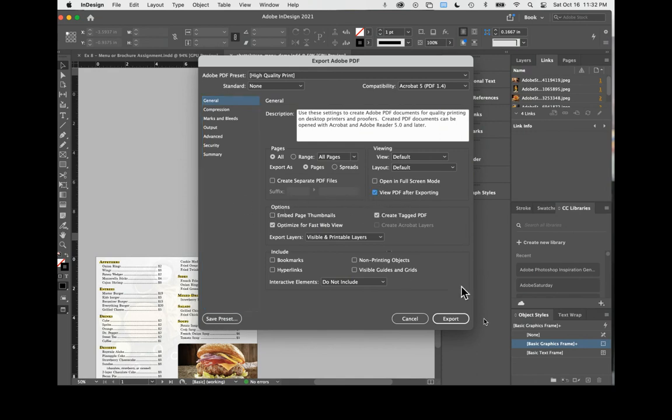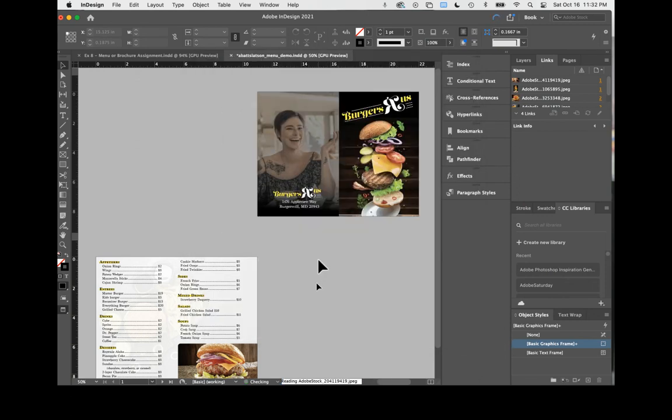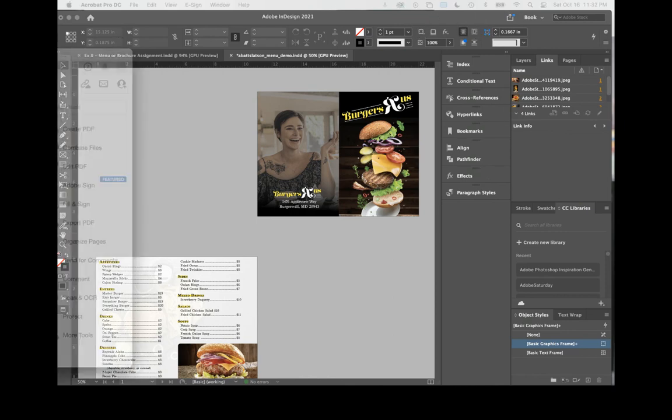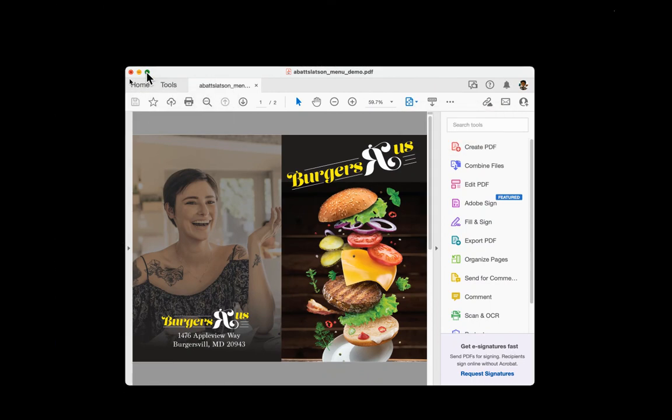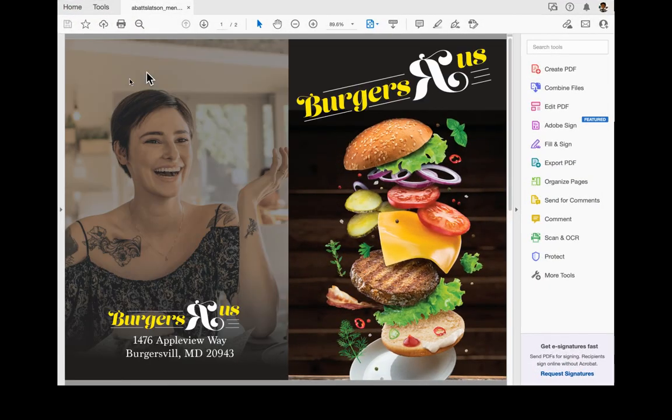And that's just, especially while I'm doing a demo, that's just going to show you the PDF as soon as it exports and what it looks like. So you can just check it out right on the screen digitally. Okay, so as soon as it opens, all right, so let me go ahead and do this. Okay, so this is the front of the menu.